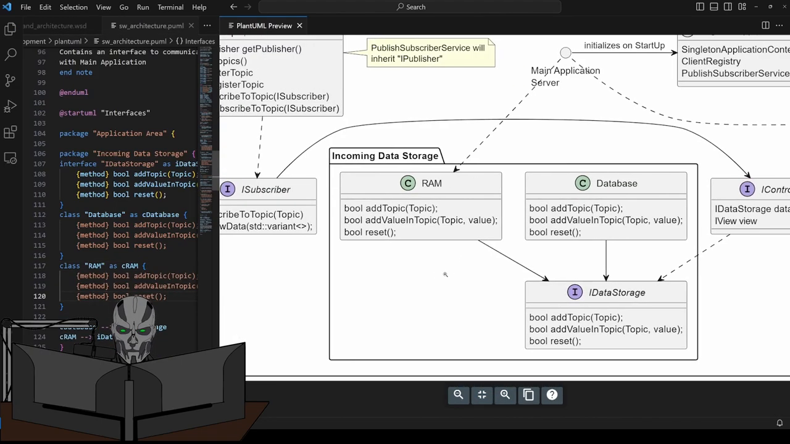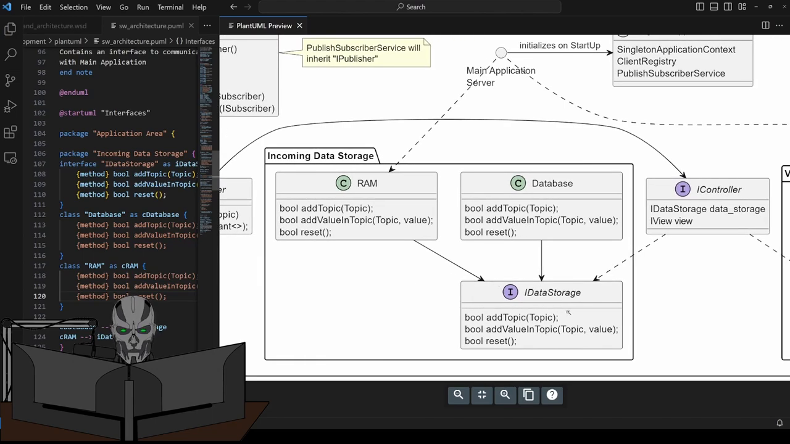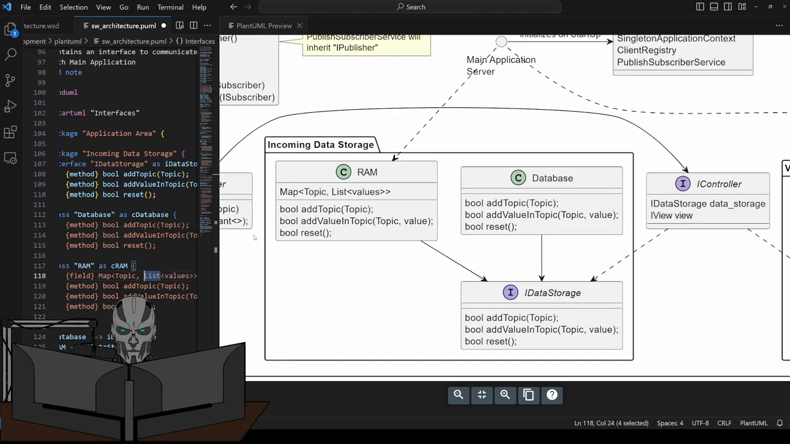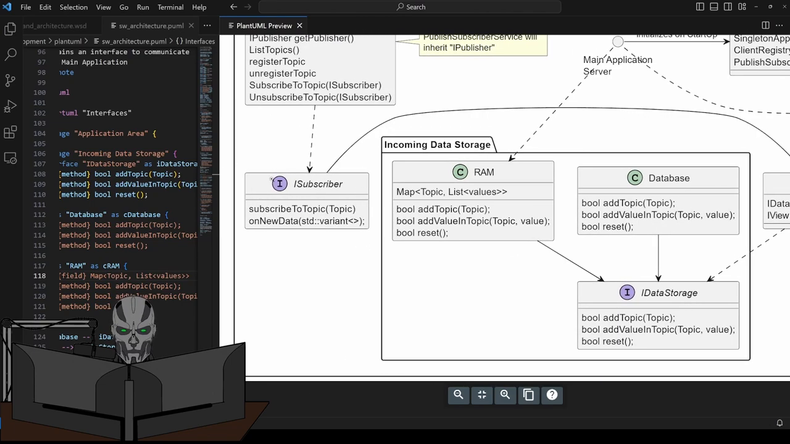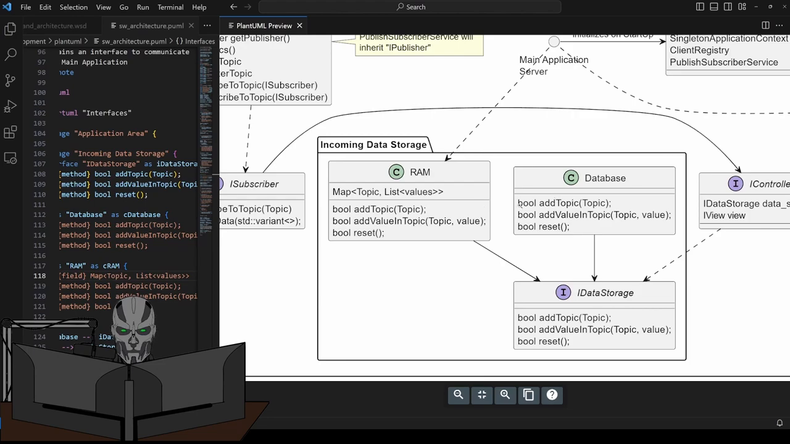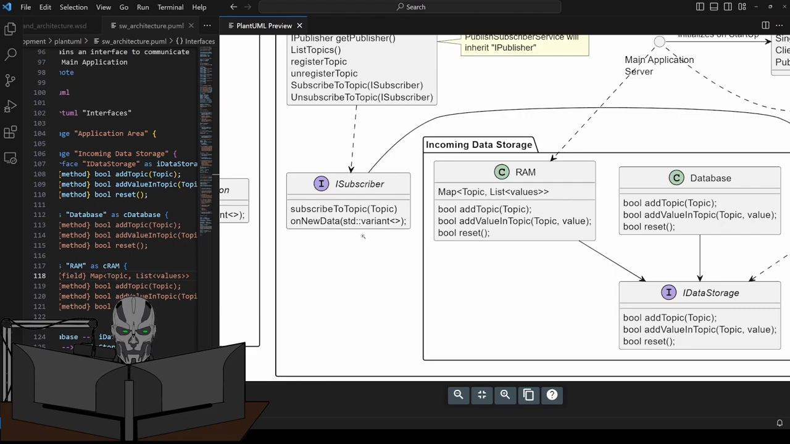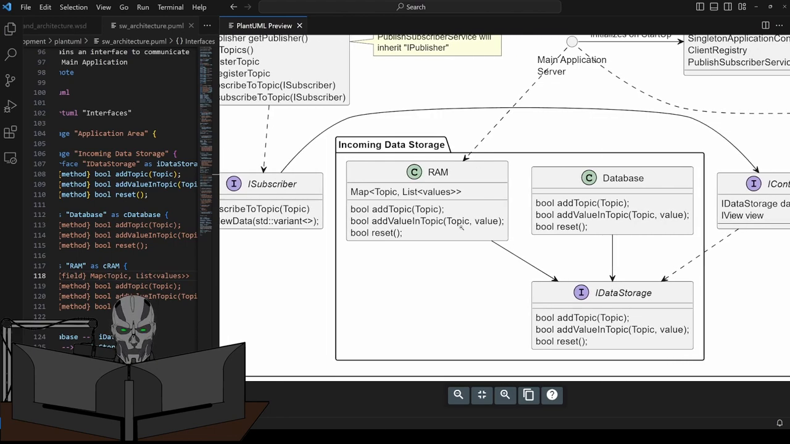So assume that we have an interface iDataStorage. We will add here a method addTopic, and then based on the class, we can figure out what it should be. We have a data storage, and once the subscriber gets a new topic, we call the function addTopic, so it will create an entry in the map. And then once new data comes, we will add value in topic for a given topic and specific value, and then we will update the list of values for the specific topic. And it is for the RAM.